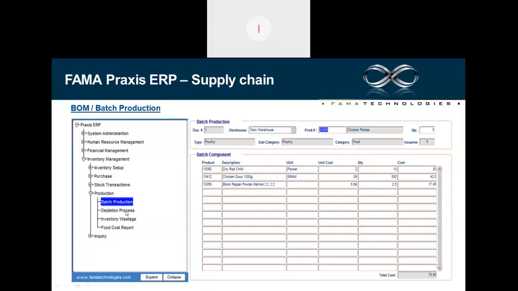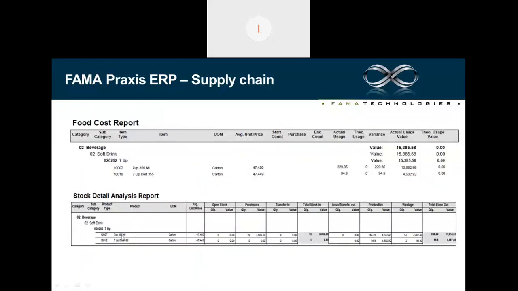You can see here the depletion process; a flexible depletion process is available. You can deplete your inventory in a timely manner. You can also record inventory wastage, and you can generate a food cost report. This is just a simple example for you. For some items after the depletion process, the food cost report will show you how much actual usage was done and what the cost will be.